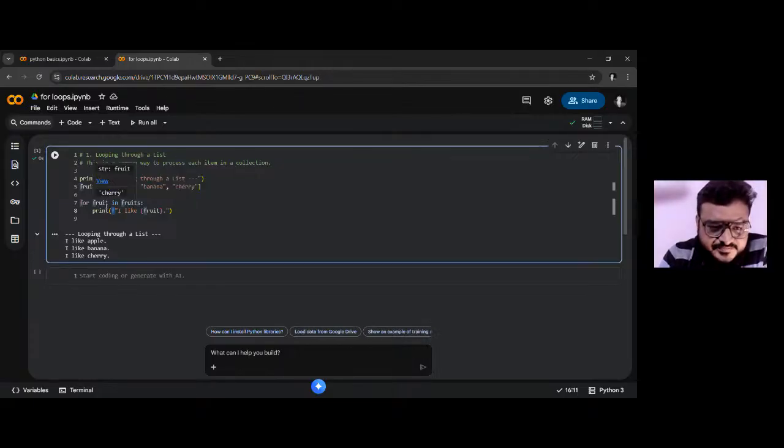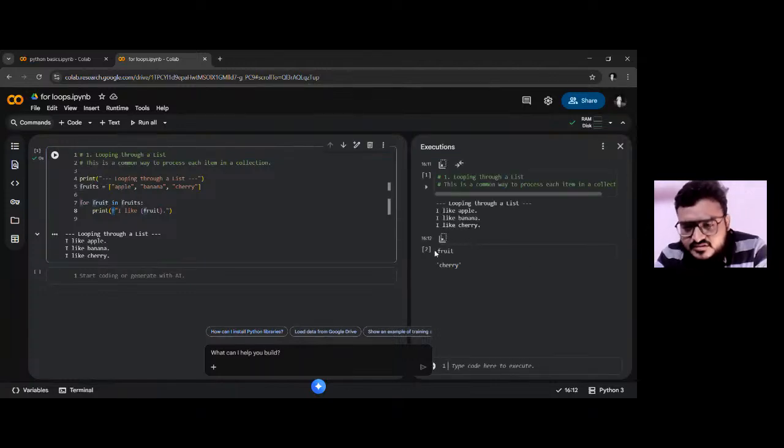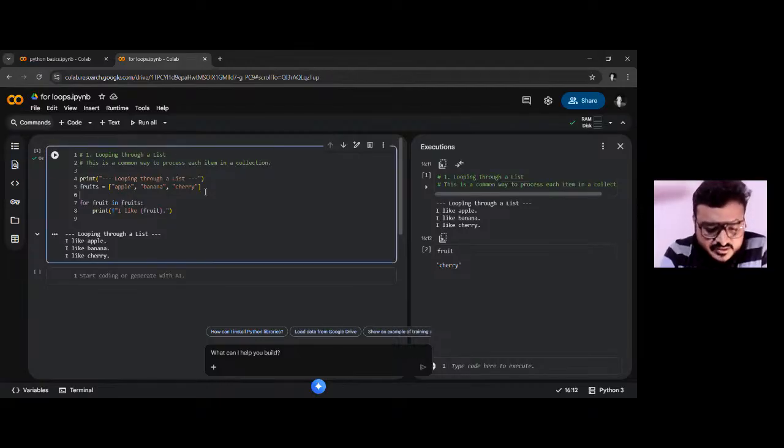So you can see what happened here. First it will go in the loop and print I like first fruit, it will print apple. Then I like second fruit, then it will print this. Or else, if you want to print exactly what you want, then you can print.